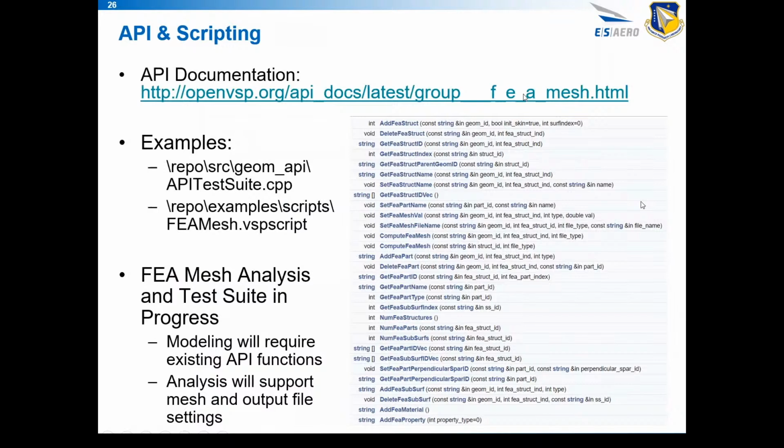And then the last thing I had here is just a list of the API functions along with where to find them in the API documentation. There are two examples you can look at. One of them in C++ is the API test suite. There's an FEA mesh test in there. We're working on developing a more complete test suite for FEA mesh. Then in the scripts directory, there's a FEA mesh VSP script you could take a look at.